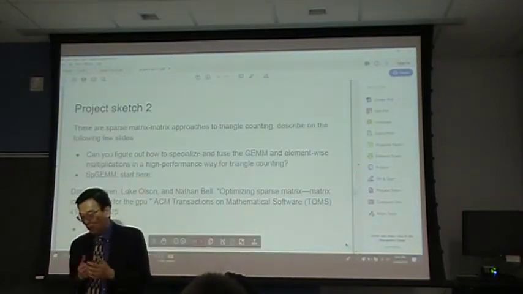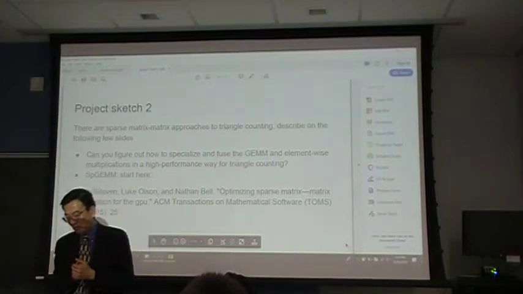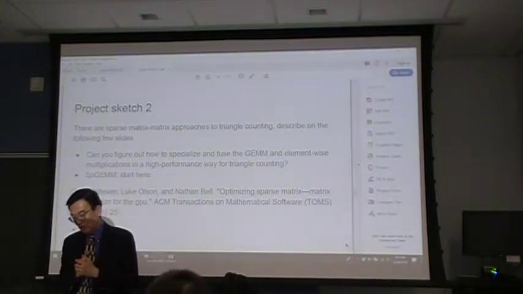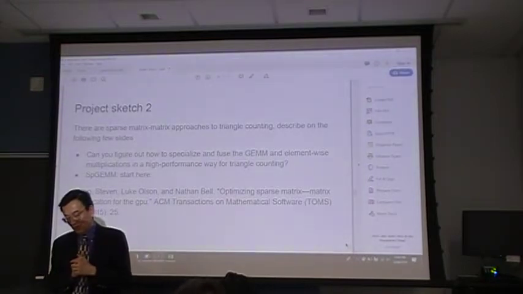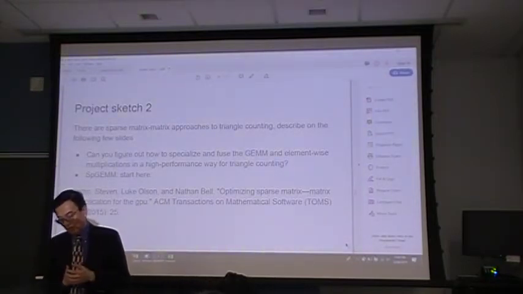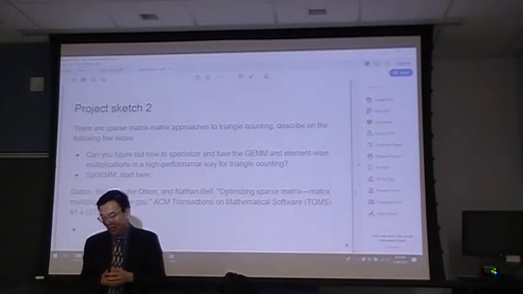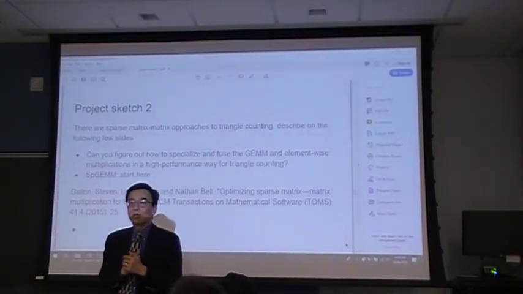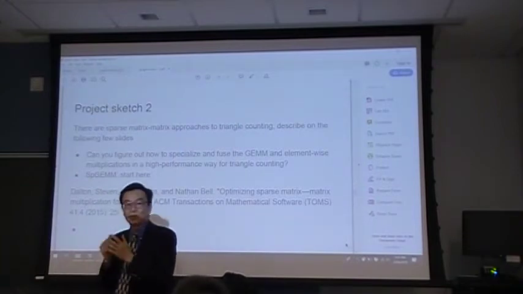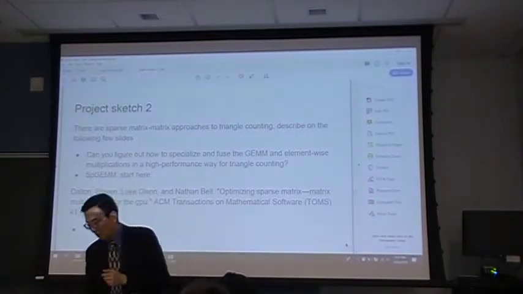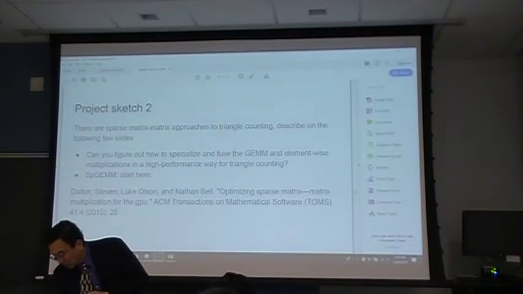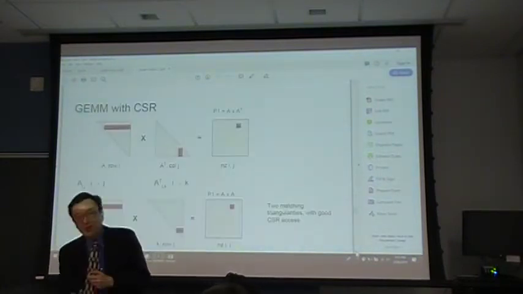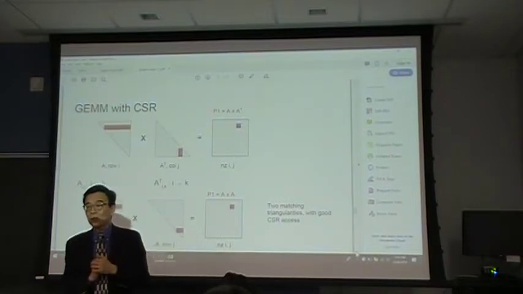There's sparse matrix approaches to triangle counting, and can you figure out how to specialize and use the GEMM element-wise multiplications in a high-performance way for triangle counting, and how do they compare with, let's say, the methods that we use in the class, right? So that will be an interesting project as well. And then Carl also gave you a little bit more information about that, right? So how you formulate these things, and he already talked about that in class.